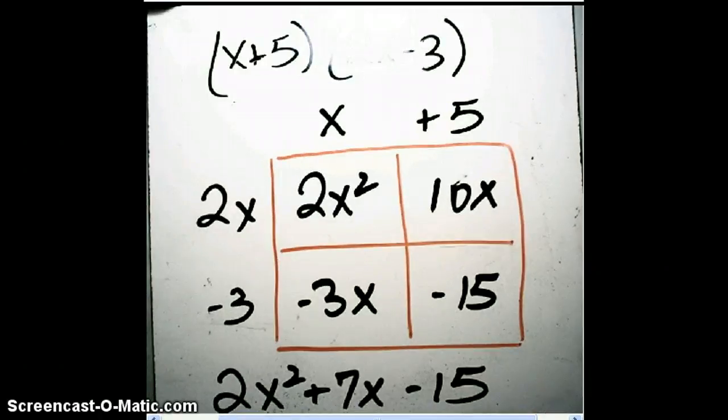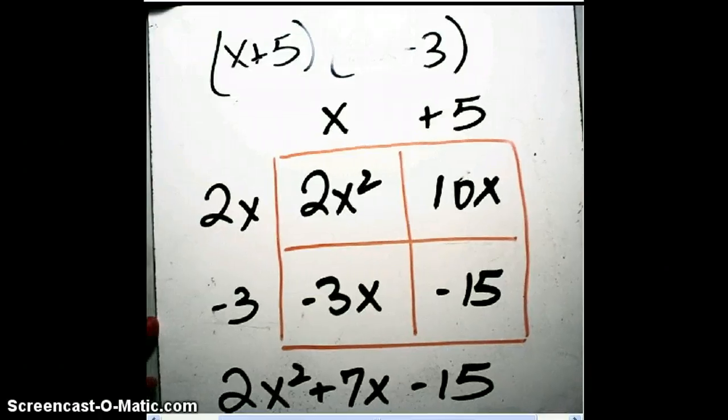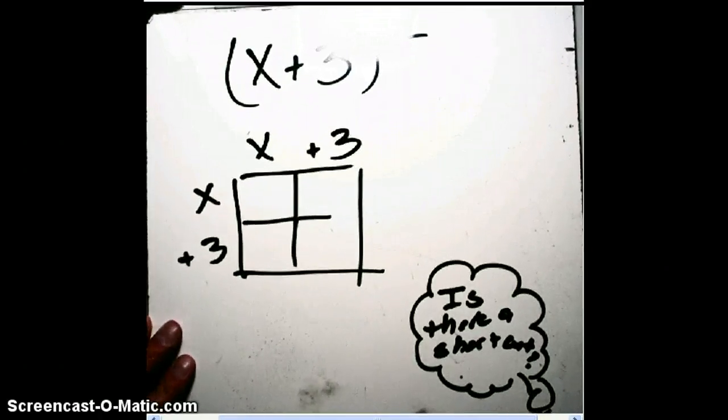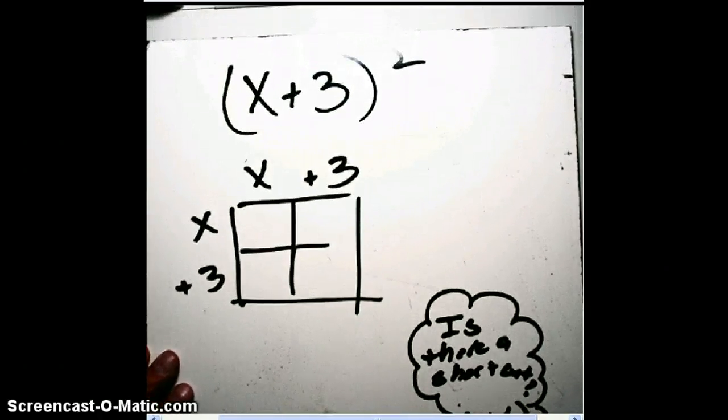We're using two binomials here, but you could do a trinomial and a binomial. And I do believe that will help each and every one of you. Now, the next thing I want to do is talk about a binomial squared.